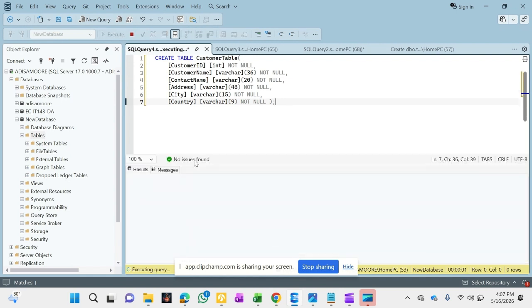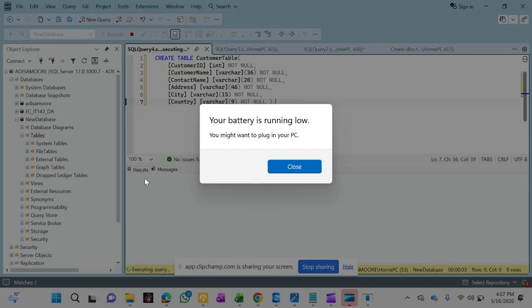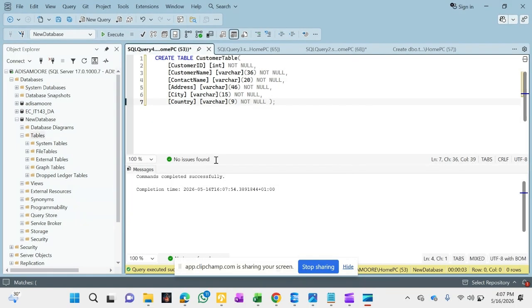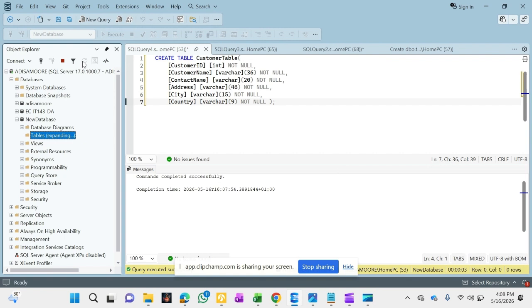As you can see, I'm able to execute this with no error, right? So let me refresh so that we can see the table that has been created, right? The screen is going to refresh and we can see the table that has been created in the SQL Server Management Studio, right?